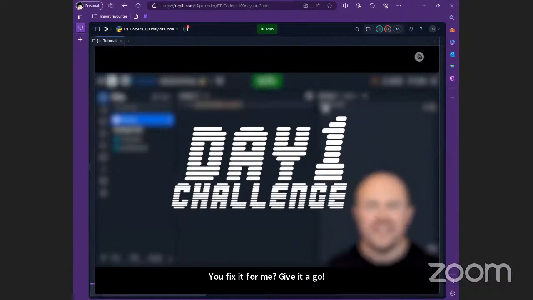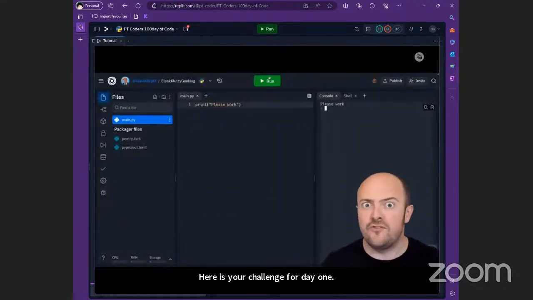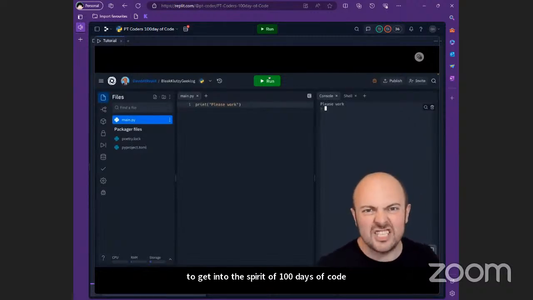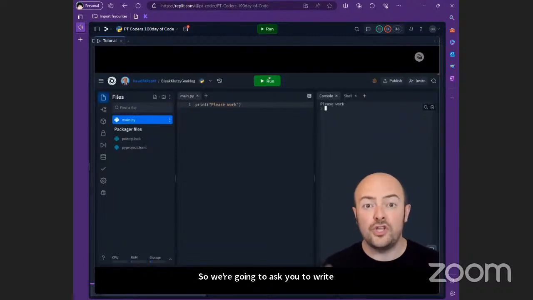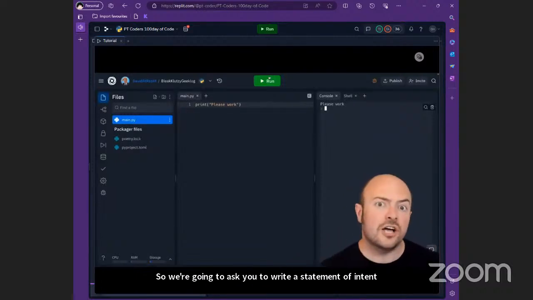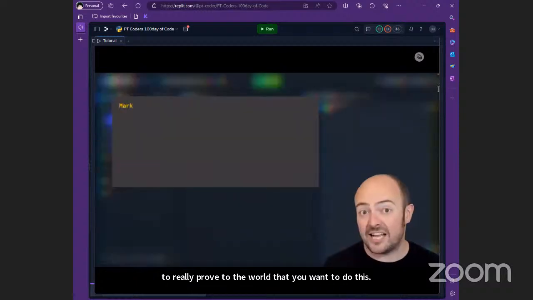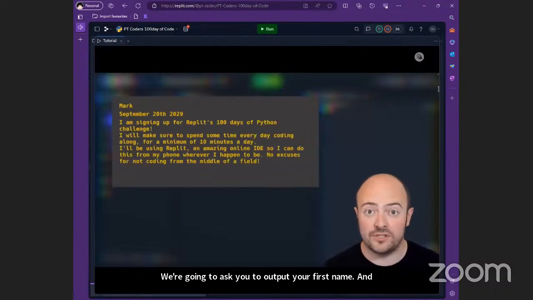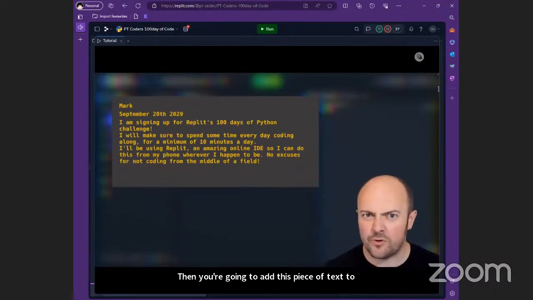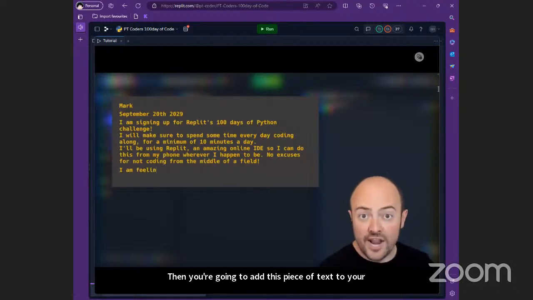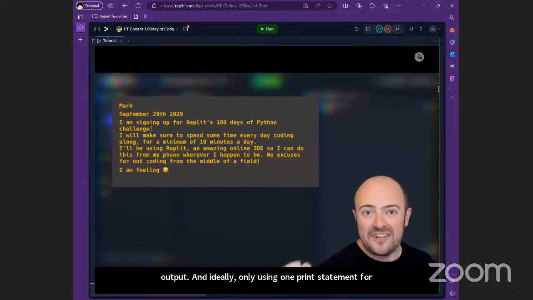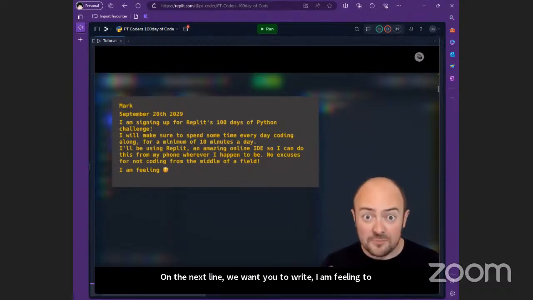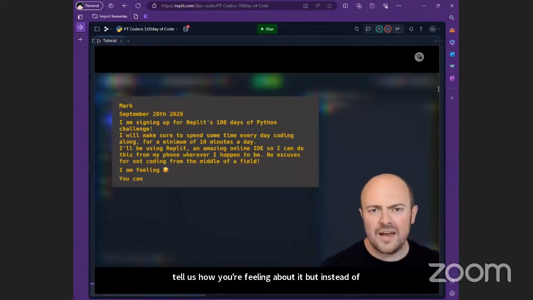Here is your challenge for day one. We really want you to get into the spirit of 100 Days of Code. So we're going to ask you to write a statement of intent to really prove to the world that you want to do this. We're going to ask you to output your first name and today's date on the console. Then you're going to add this piece of text to your output, and ideally only using one print statement for the entire chunk. On the next line, we want you to write I am feeling to tell us how you're feeling about it, but instead of putting your feelings into words, let's put your feelings into emoji.